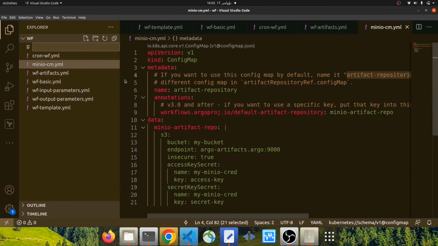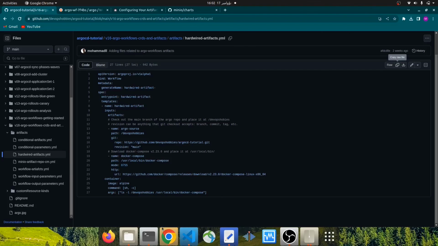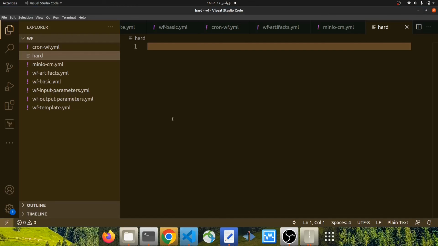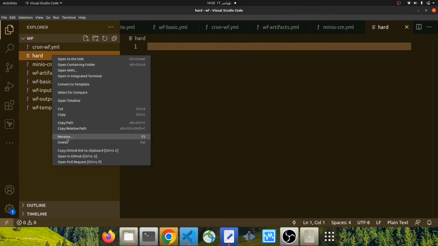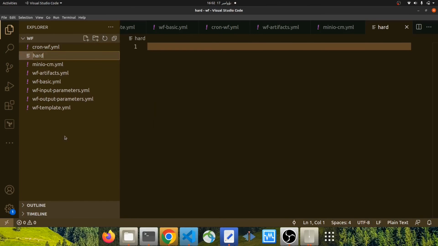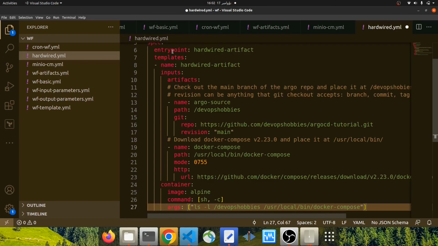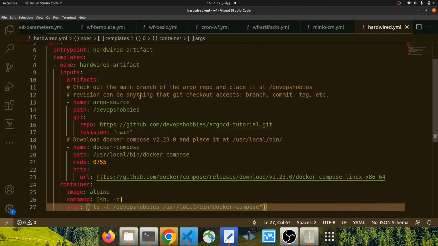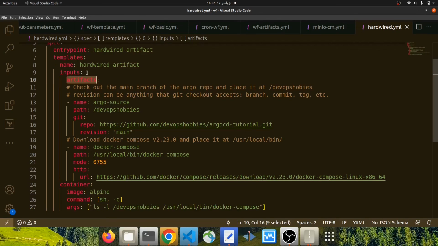The new file, hardwired.yaml. Good. As you can see here, I'm using artifacts, and instead of outputs, I need to use inputs, because I'm using input artifacts to get the artifacts.